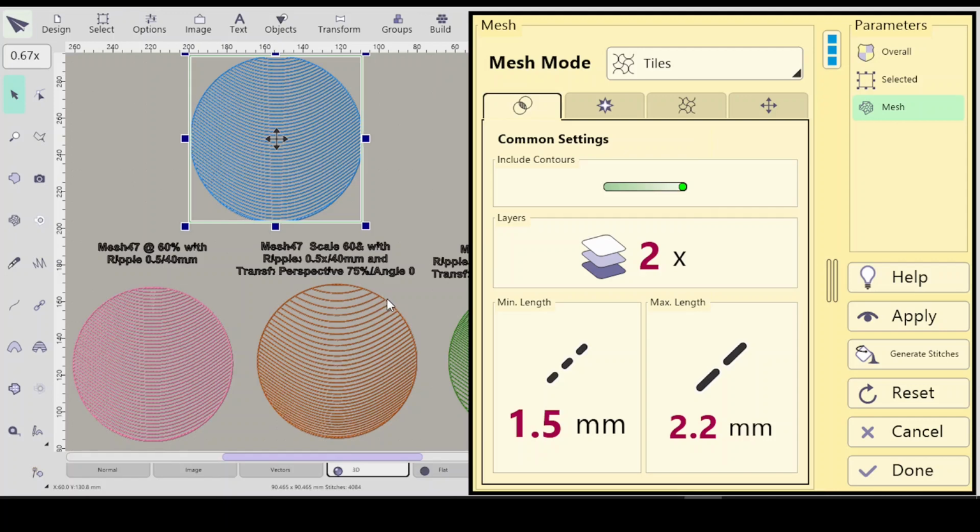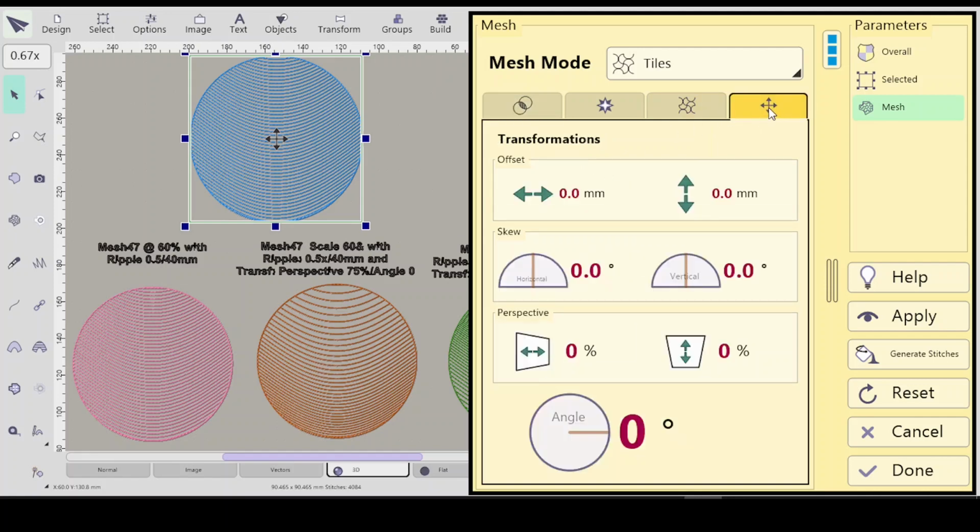So then say, what if I want this gradient here, as in this circle? You could see it's a little bit tighter down here. Well, to add a gradient, all you have to do is you go to the transformation tab here and you use perspective. For me, I want the vertical perspective. So I basically want this design stretched out.